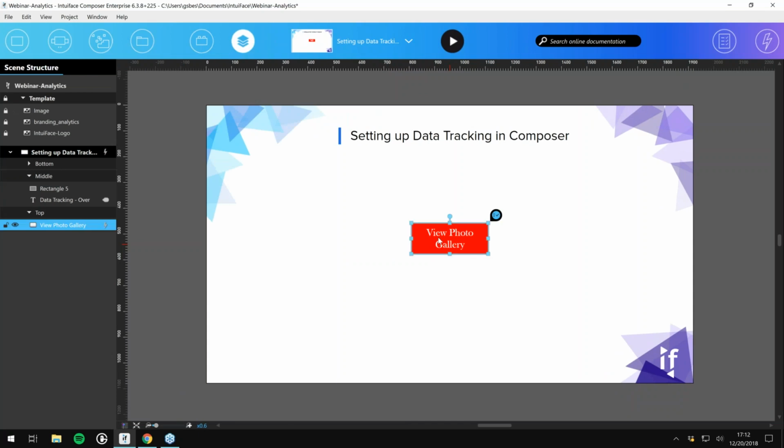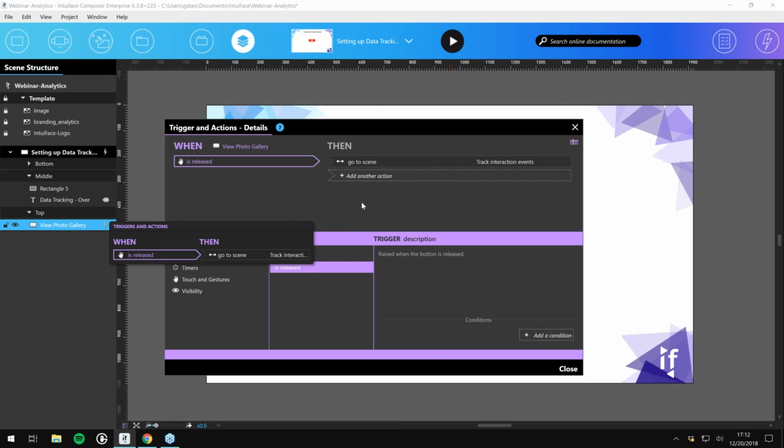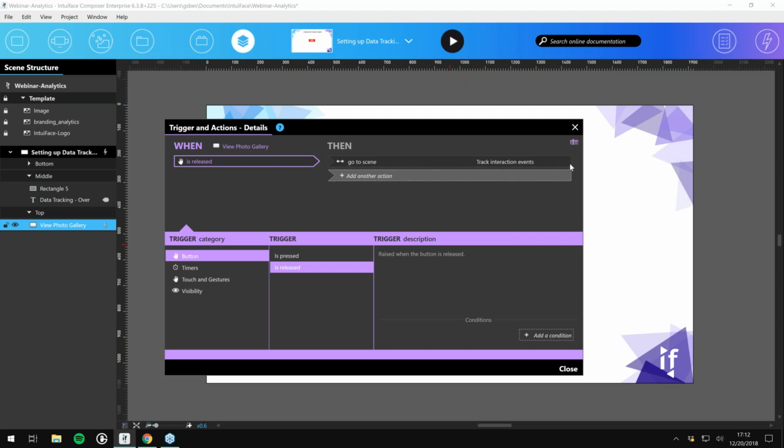So in this scene, we have this button. If you look at this button, currently there's a single action for the event of it being pressed and released. So when the button is pressed and released, then go to the scene named Track Interaction Events. Okay, good to know. That makes sense. It leads me to the photo gallery.